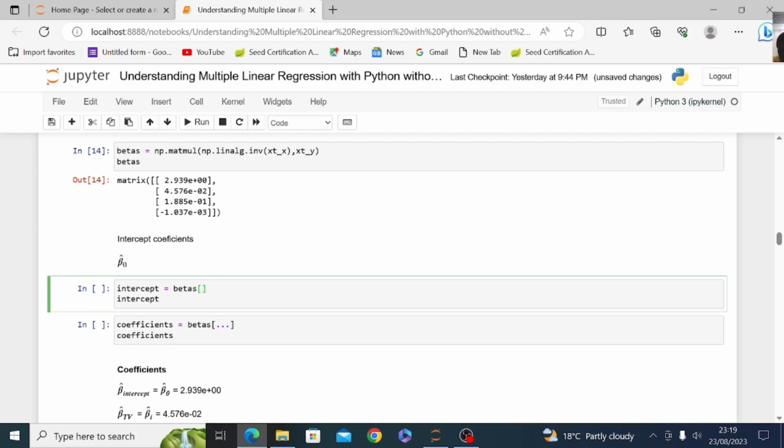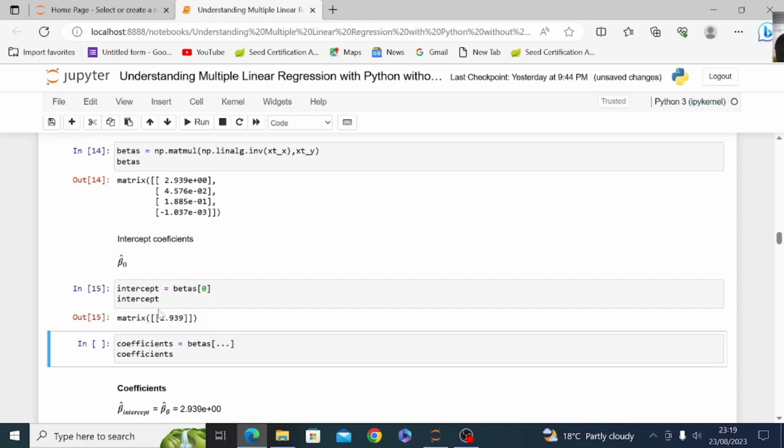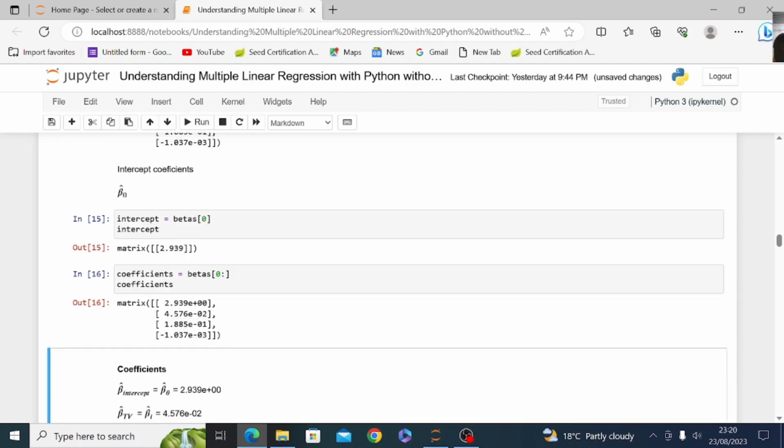I'll just set it to 0 here, and if I hit shift enter, we obtain our intercept coefficient, and it's 2.939. Next, I want to access the coefficients. There is more than one coefficient, and I'll use this sign, starting from 0 onward till the end. Those are the coefficients.